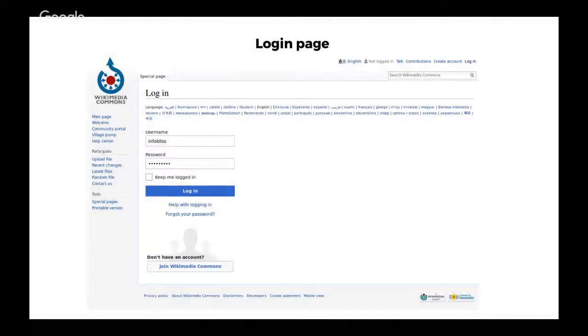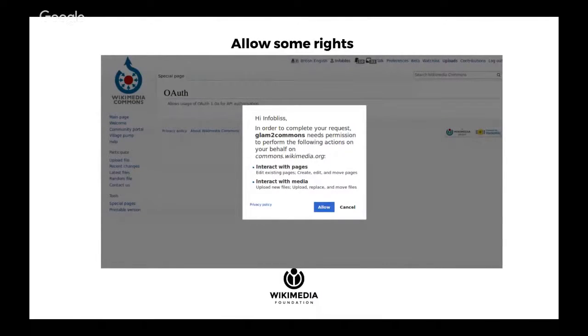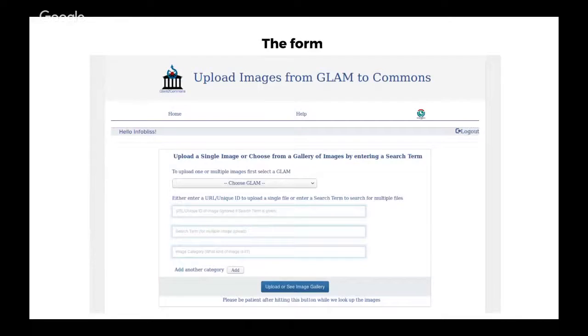Once you click on the login button, you will be asked to log in. If you don't have a Wikimedia Commons account, you can join and log in. And then you have to allow certain rights to the tool. It will ask you to allow the right to interact with pages and interact with media. And after you allow that, you are inside the tool.